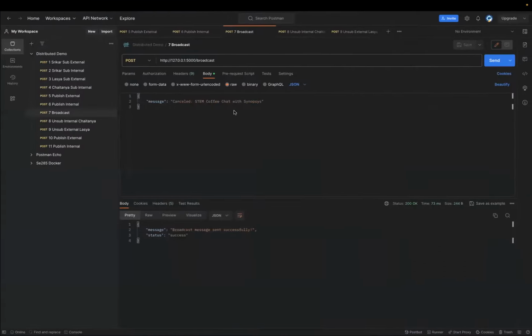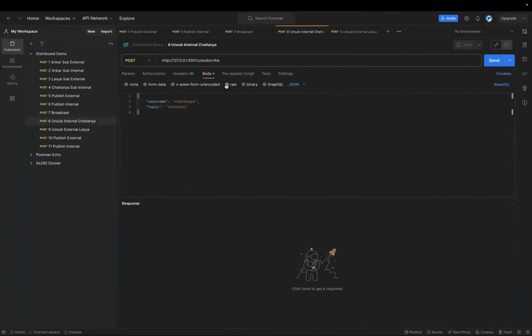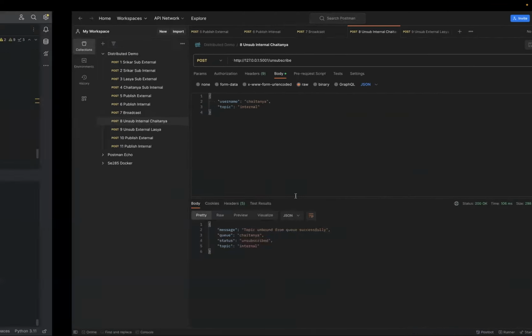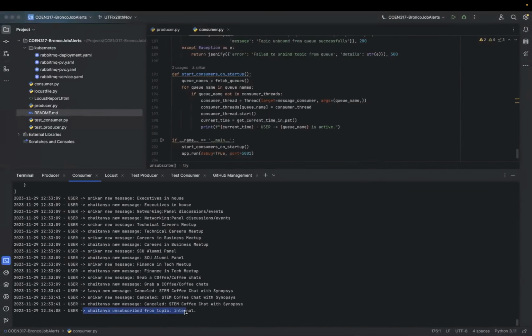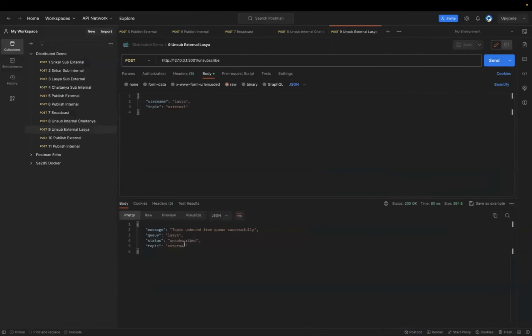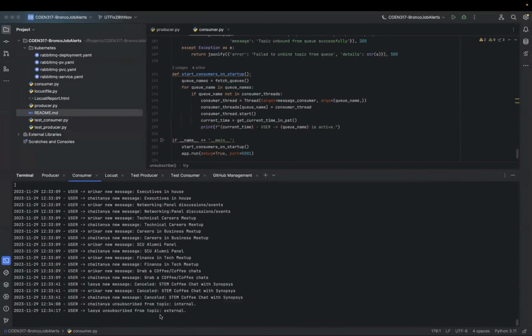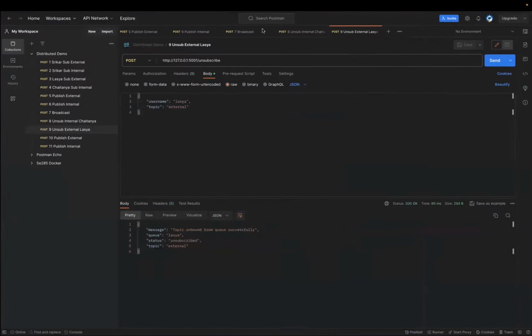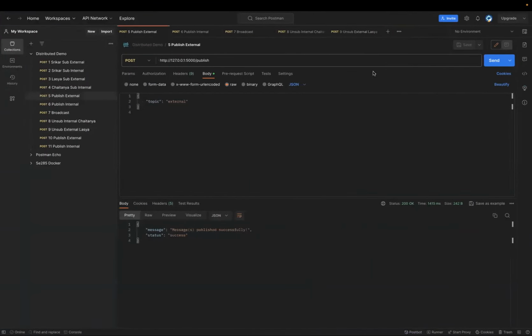Let's now see unsubscribing, how users can unsubscribe. So here we have unsubscribe for Chaitanya, who's unsubscribing for the internal topic. So Chaitanya unsubscribed from the internal. That's also unsubscribe Lasya from external. So Lasya is also unsubscribed from the topic external. So now let's publish again and see how the info is.